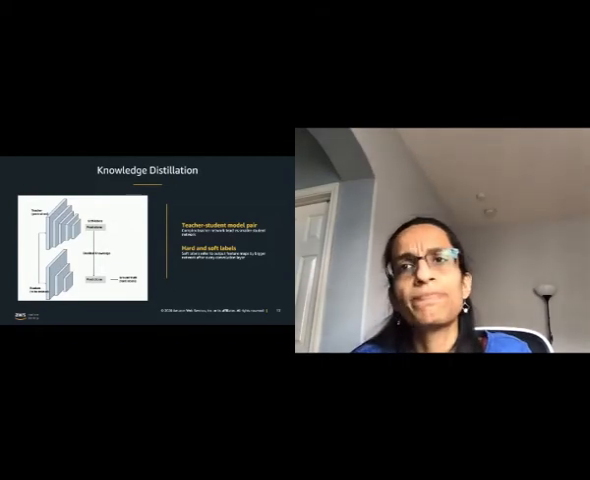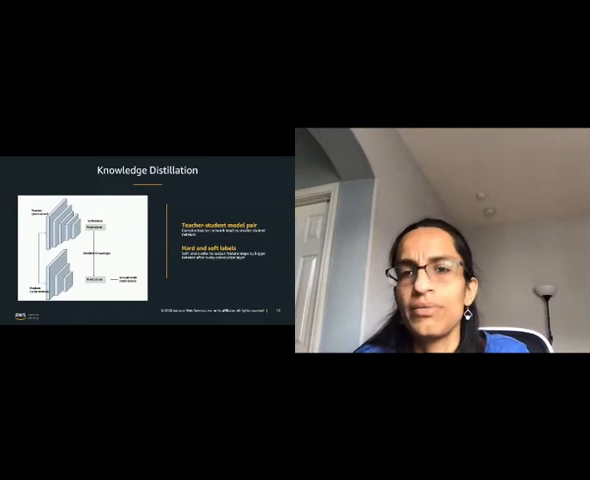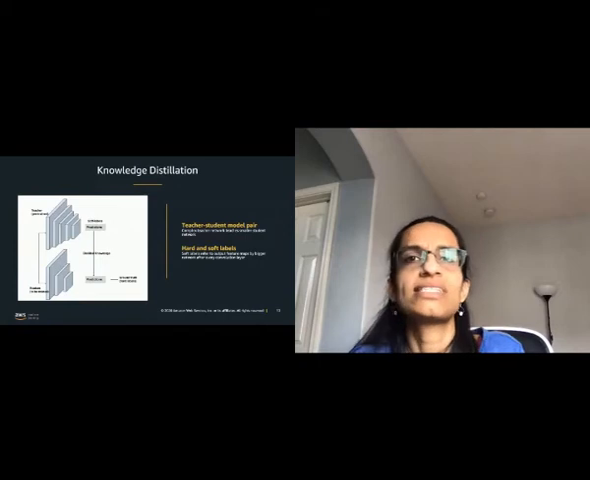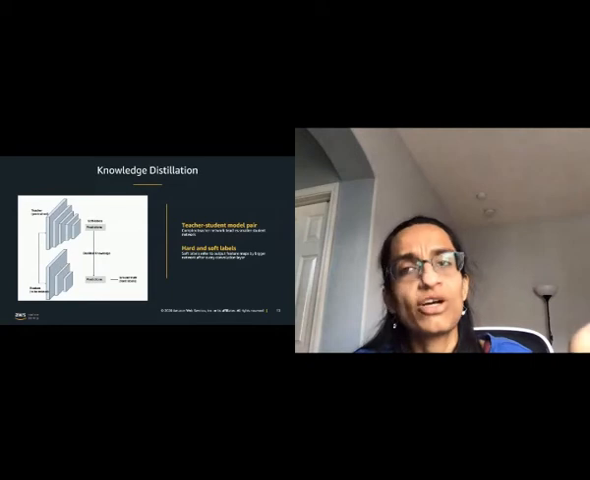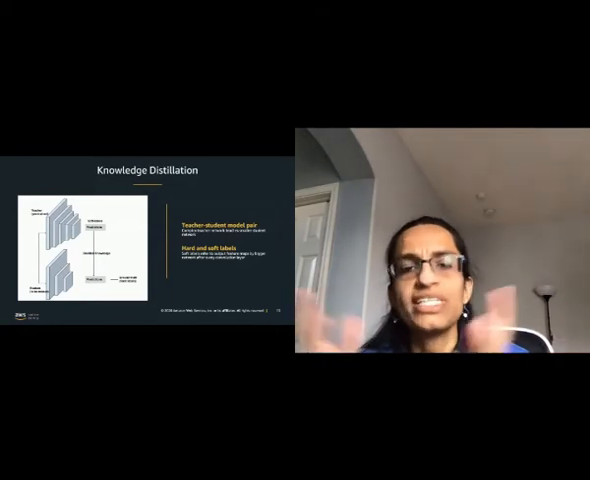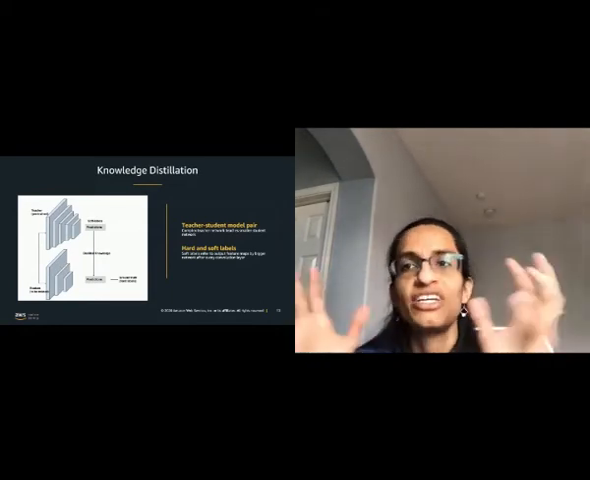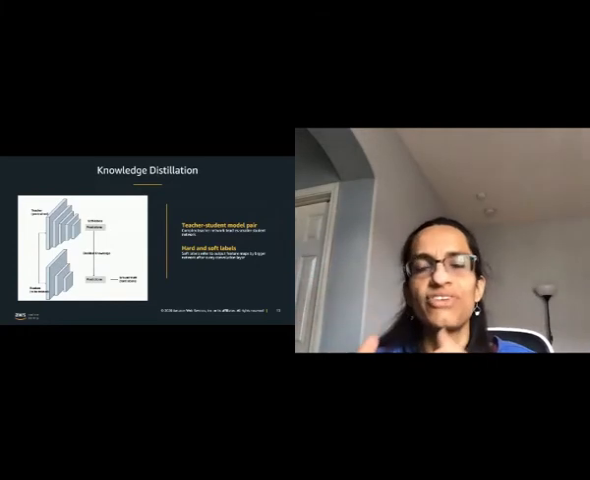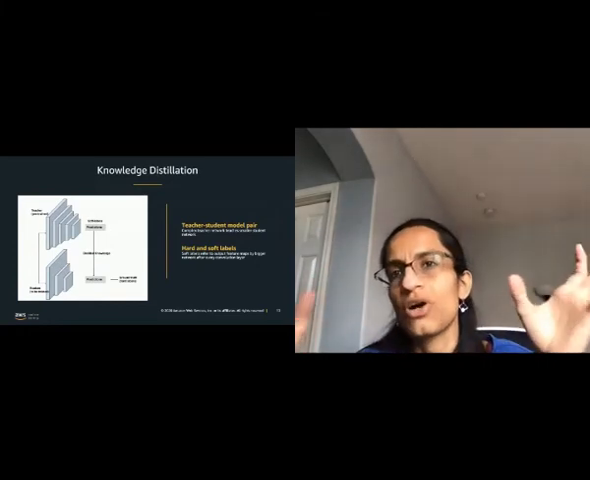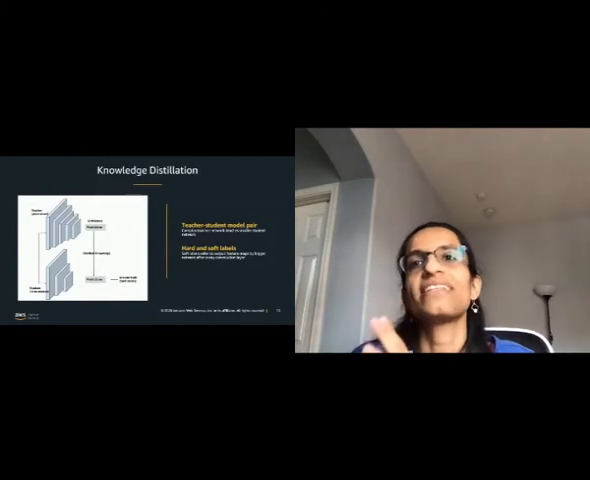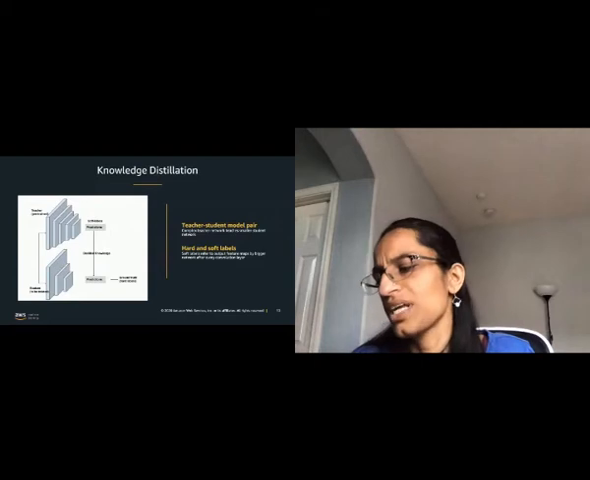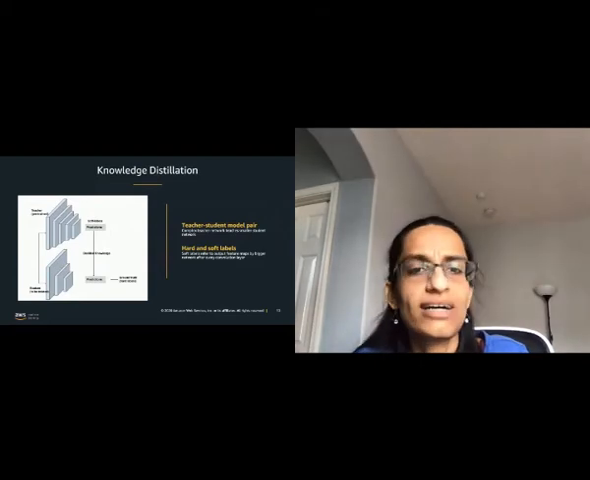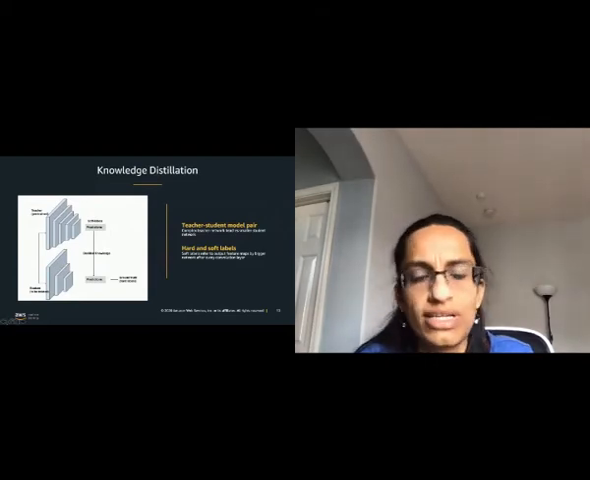This is still being researched, and there are a lot of new, interesting modifications being suggested. Instead of a single teacher, you have an ensemble of teachers, multiple teachers, and you also have a concept where you have a teaching assistant. The teacher trains an intermediate network called a teaching assistant network, and then the TA will in turn train the student networks. But this field is fairly young, and a lot of research is still going on in this.